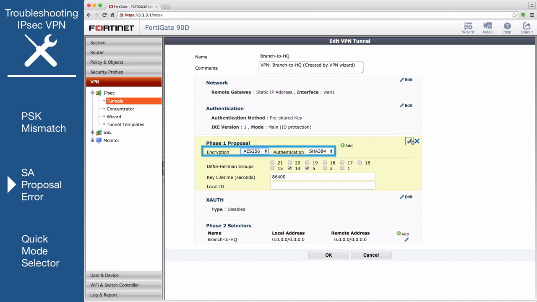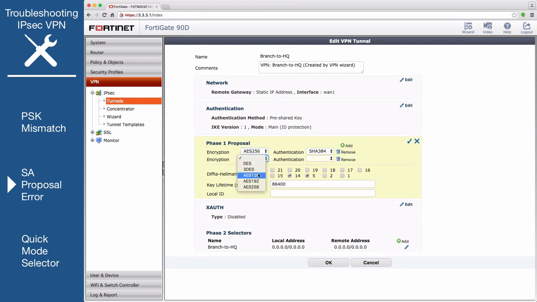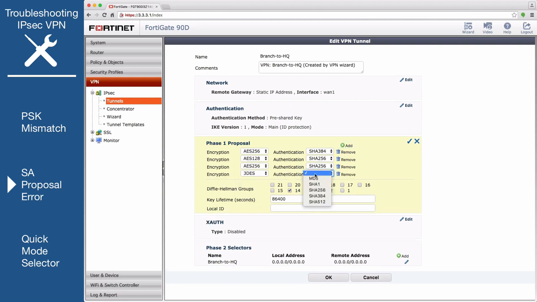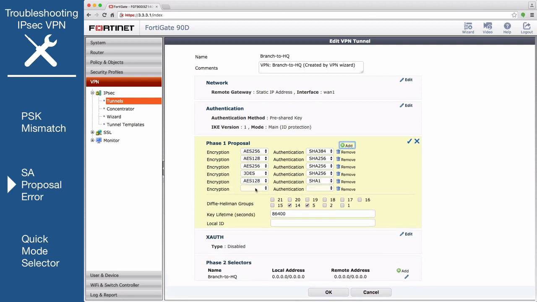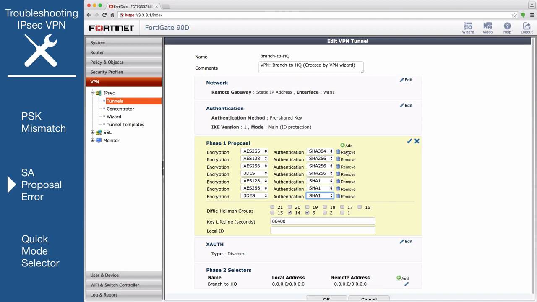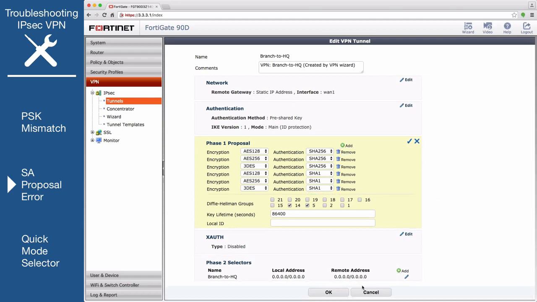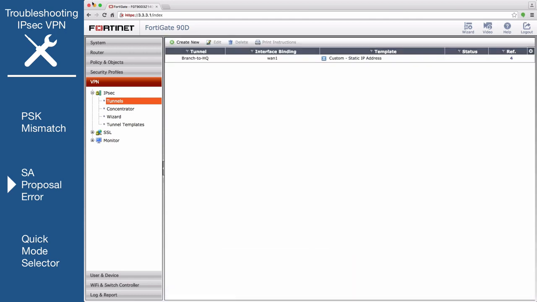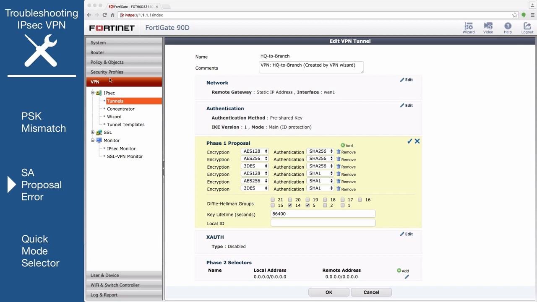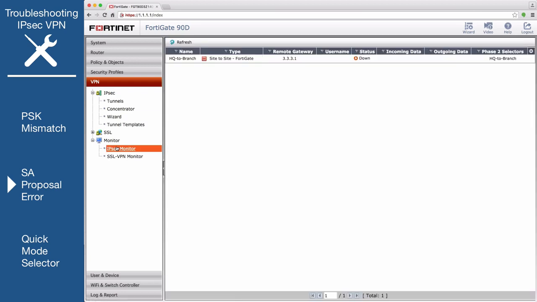The tunnels are using different encryption algorithms. Let's change the branch VPN to match the default settings used in the HQ tunnel. Perfect. Now go back to your HQ FortiGate and under VPN, Monitor, IPsec Monitor to verify that the tunnel's back up.